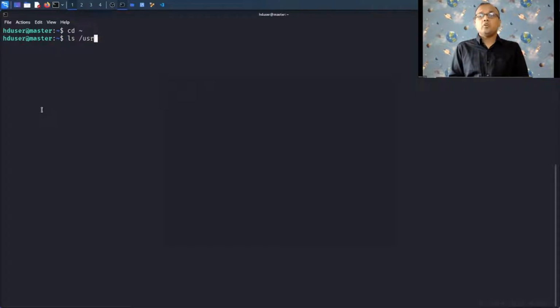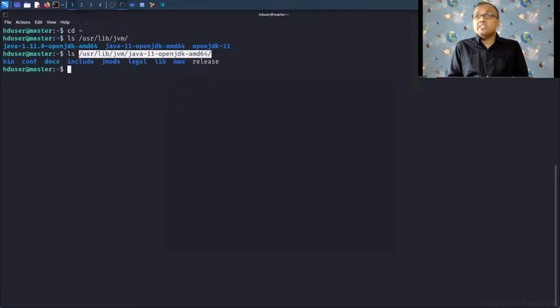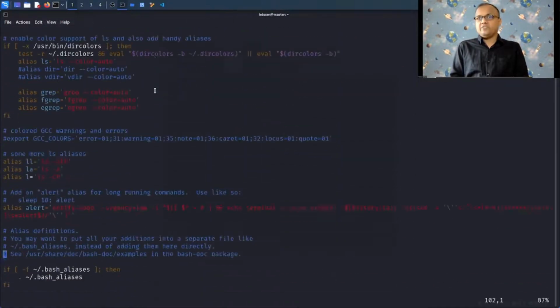Now it's time to take a look at where exactly Java is installed on my system, and you should be able to see that it is present in the /usr/lib/jvm/java-11 folder. Please note, this is your JAVA_HOME setting which you need to do for your Hadoop installation, and this setting I will put into the .bashrc file.